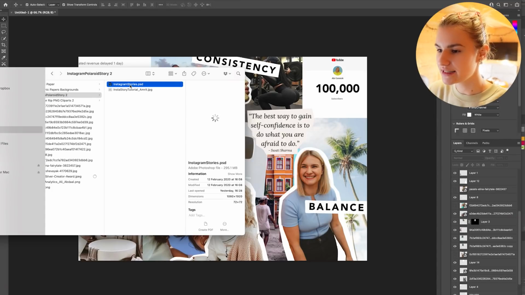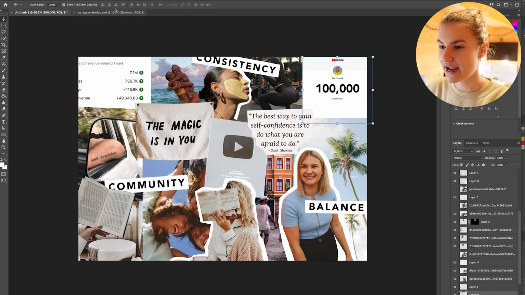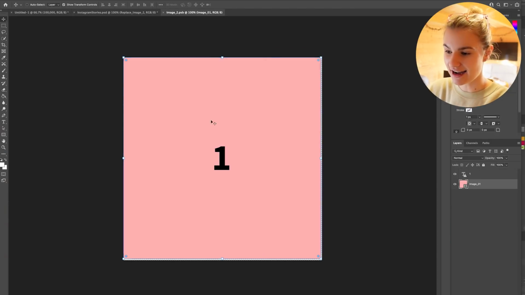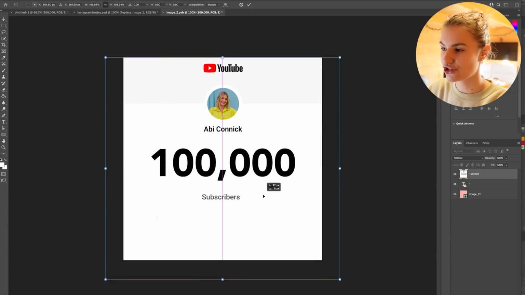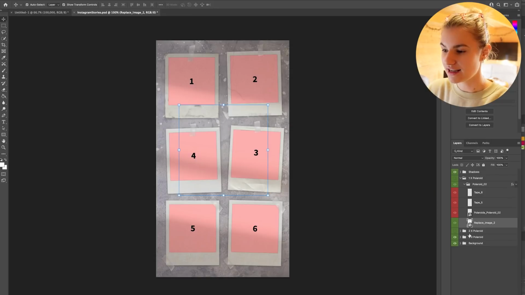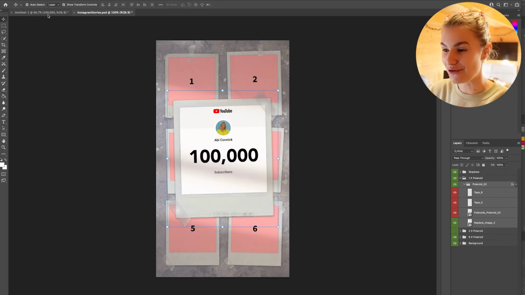So I'm going to open the template. I am going to copy and paste my image inside the layer. We are going to press done, and it should create the Polaroid. That looks incredible. I really like that.